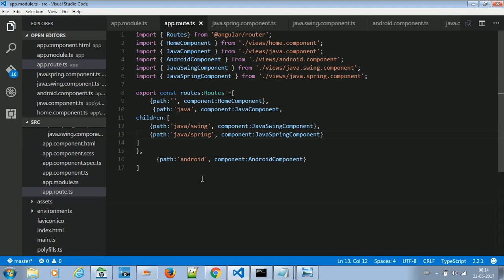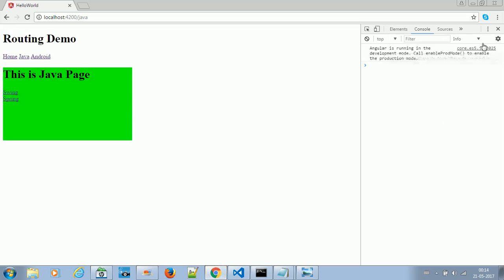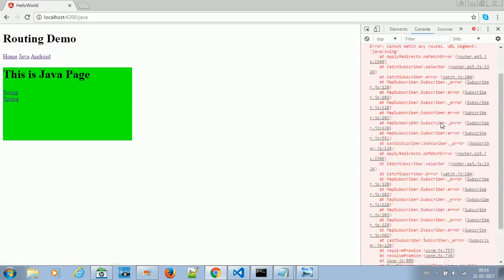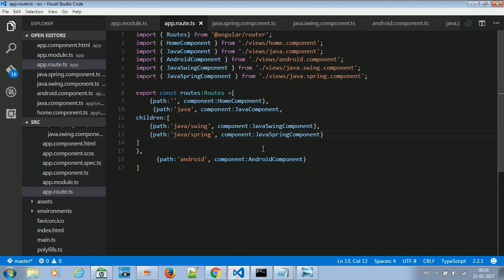Let's see if there's any more issue, we will debug it. Yeah, now it is fine, because that URL already gets a slash appended from here, so we don't require that. Home, then we come to Java, now we come to Swing. Still there is some issue of cannot match any. Actually I made the mistake of reversing it. Here there will be no slash, I have given a slash over here. The slash will be over here in the template of Java component.